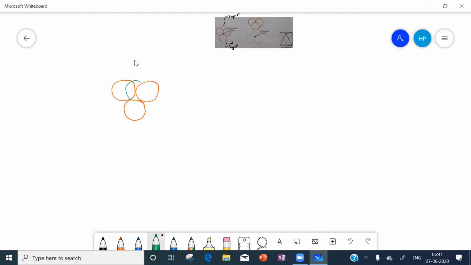Another 3 particles you are taking. How to keep them? Over this you have to keep them. So first 3 particles like this we placed. Another 3 particles: one particle, second particle, third particle. 3 particles we placed.